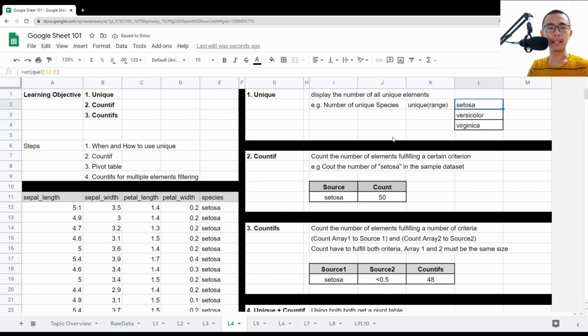To use UNIQUE, you just type in UNIQUE and put in the range. That's it. It can be a single column, or four or five columns, and so forth. It doesn't matter, but it will only display the unique elements. If you are using a single column like me, it displays only the unique elements one after another, but if you put in an array, it will give you the unique row data. That's a slightly different thing.